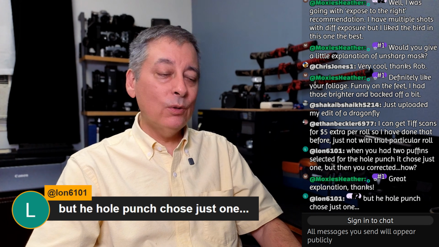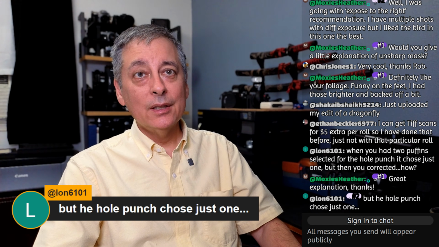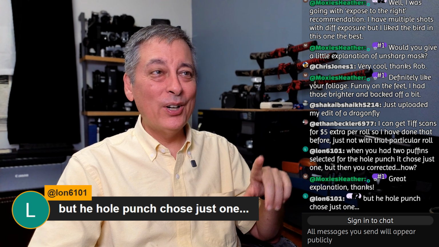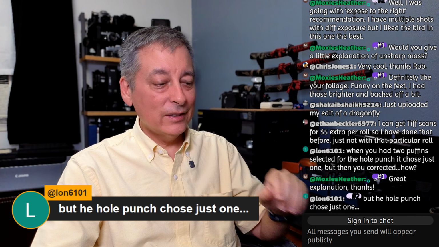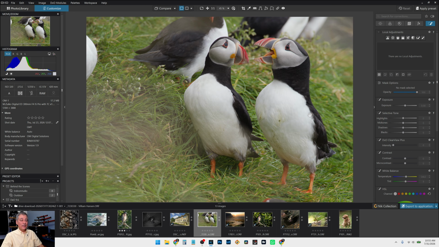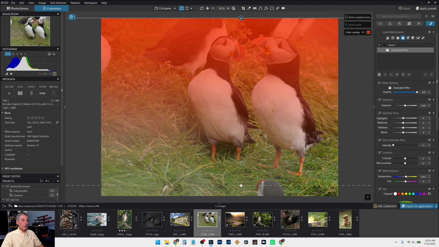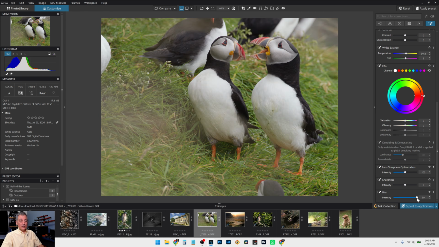Oh, the hole puncher chose just one. Okay, so let's go back to this. You're making me practice now because it's not a tool I use very often. Where's my reset? Okay, so I reset it. So let's draw a blurry line first, right? So we draw a blurry line first, and I'll just exaggerate it.